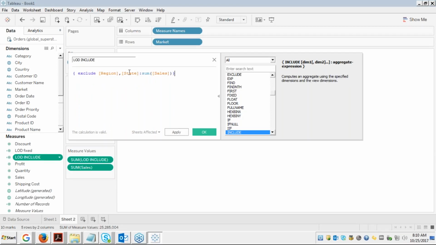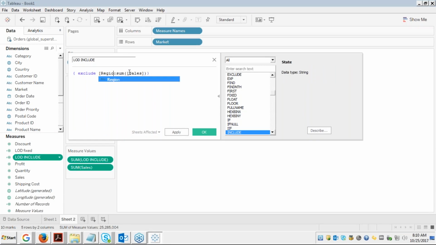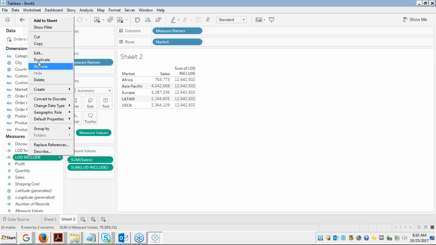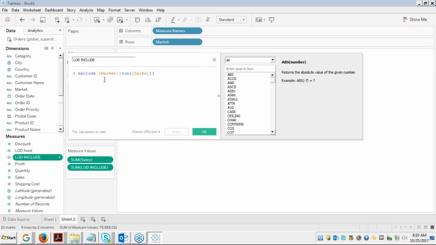So exclude, what is it going to do? I'm saying exclude the market from this view and compute the sum of sales. Okay. It is just an opposite. I just gave it a name as include only. So can you see here? Some of this, I should have renamed it as exclude there. So LOD exclude. Okay. I'm just going to click on OK.